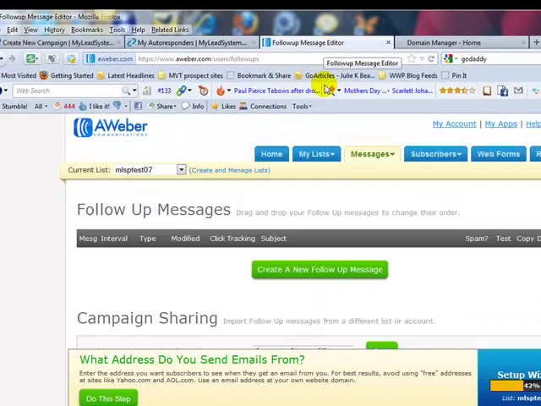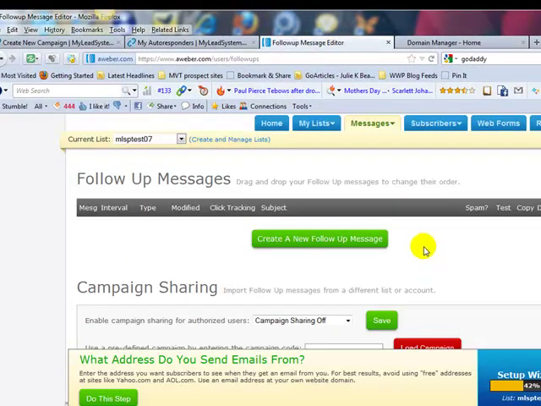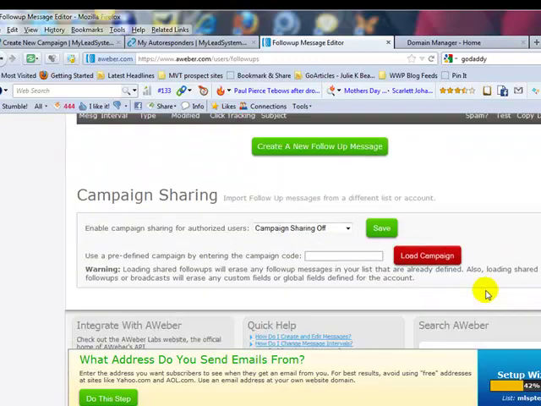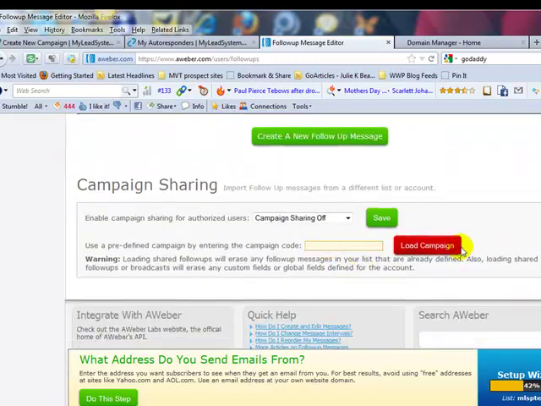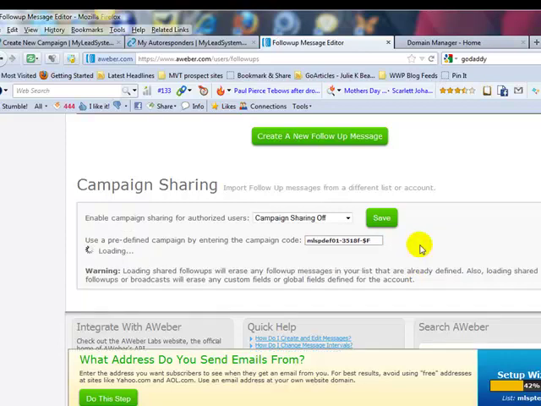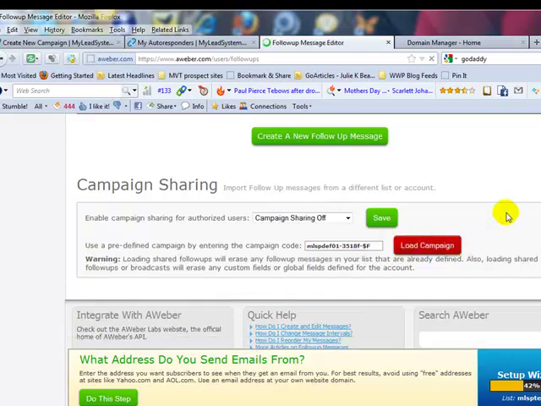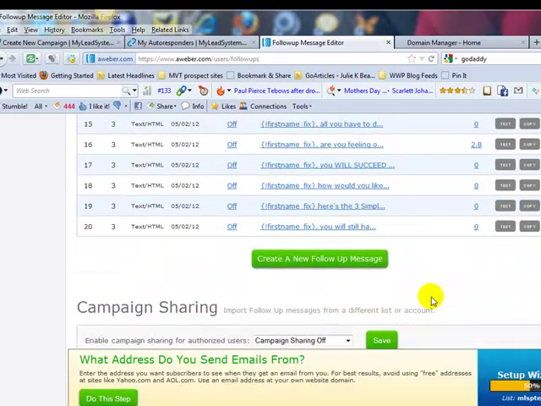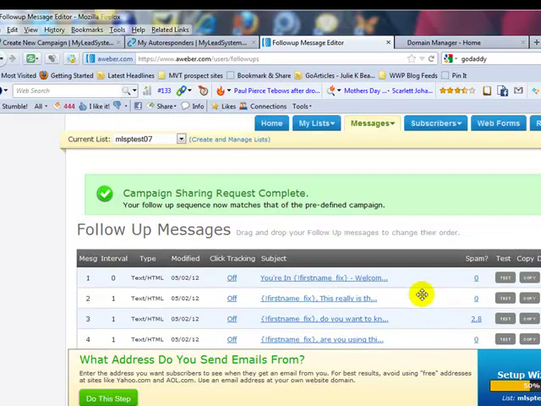We're going to go into follow-up messages. So just a reminder, hover over messages, follow up, and this page will appear. You want to then look where it says, use predefined campaign by entering a campaign code. Control V, put the campaign code in, and you want to load, and it will populate. So there you go, there is all of the messages from the system.